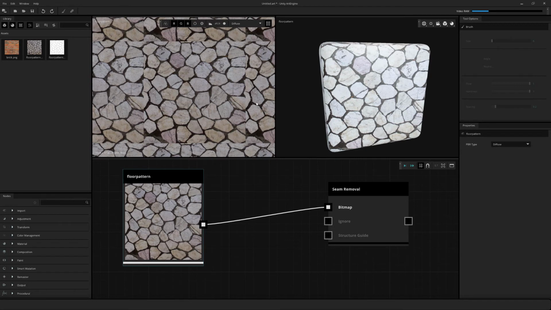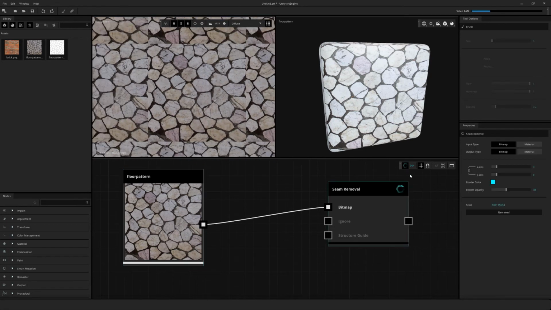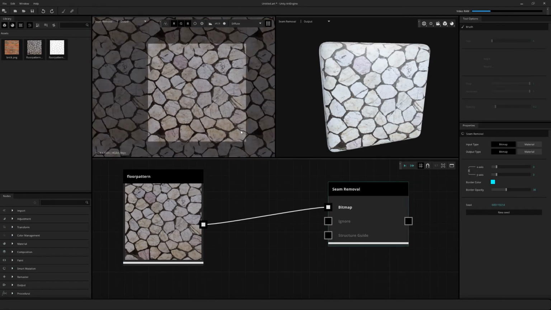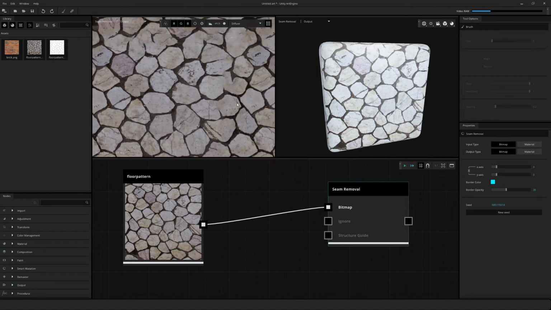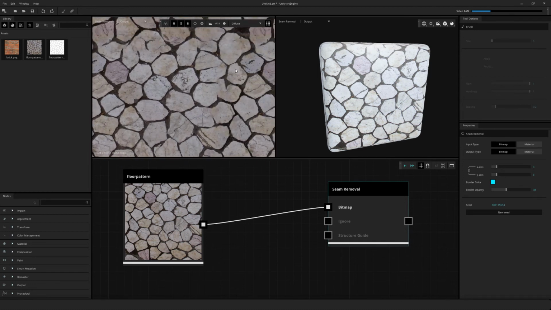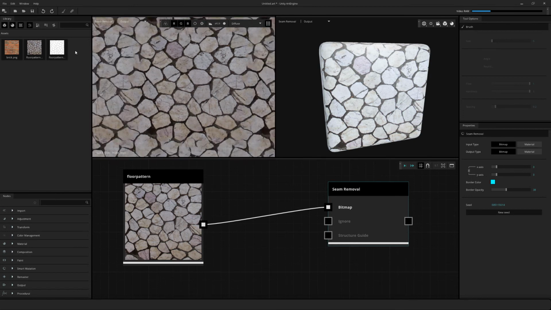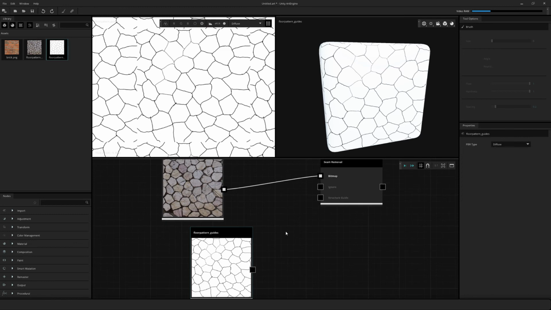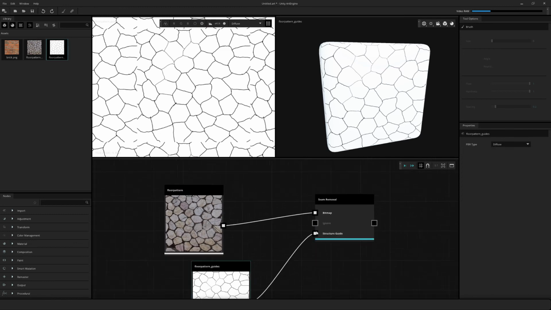In this example, we have a more complex pattern, and running it through the seam removal, we can notice that there are merging of elements along the border. Again, we can use the mask paint to build our guide. However, in this case, I've painted this externally and brought it into ArtEngine. Like before, plug it into the structure guide and execute.